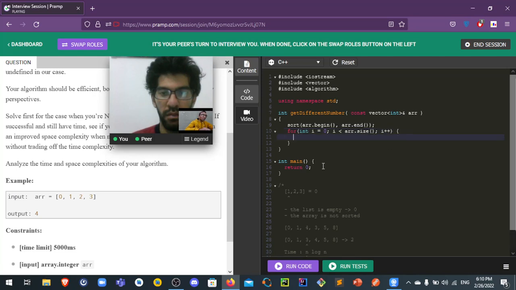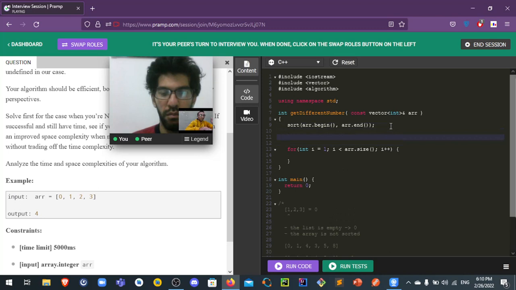Okay, I can start from 1. I think I can put the condition: if the first element is not 0, I can return 0. Is not equal to 0, so in this case, return 0. Otherwise, I will start from 1, the second element, I mean, since it's 0 based.